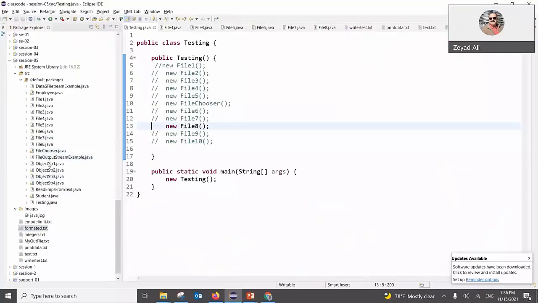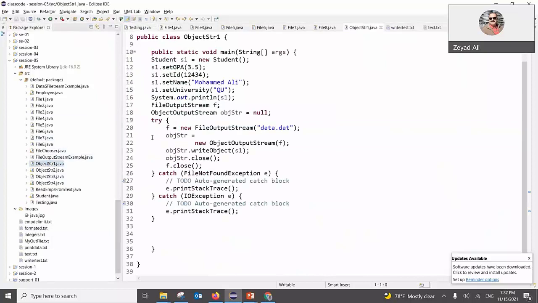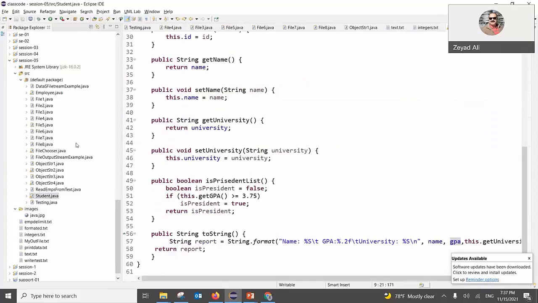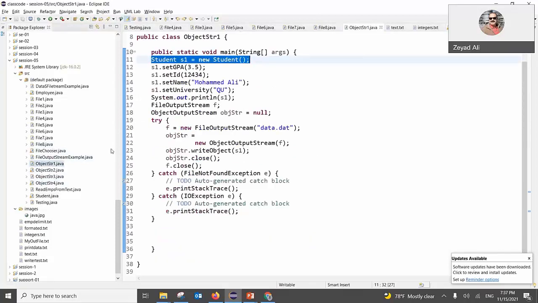Let me show you this. I need to write an object. What does object mean? Here I have a student object. I need to write this object into a file. If you don't know what a student object is, this is a student object. Very simple. ID, name, university, GPA. Yes. I need to write this object as an object, not as a text, as an object. I need to write it to a file. And I need to retrieve it as an object later.